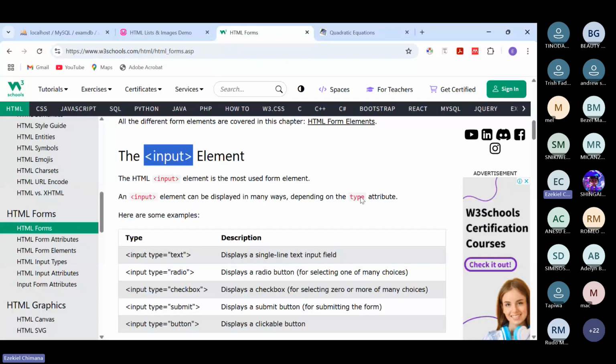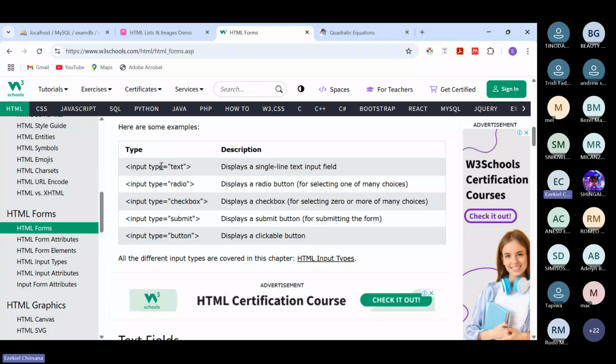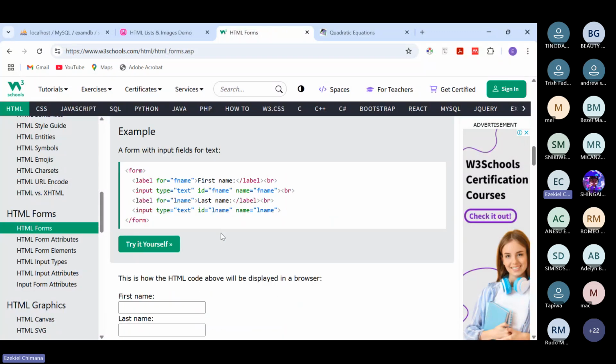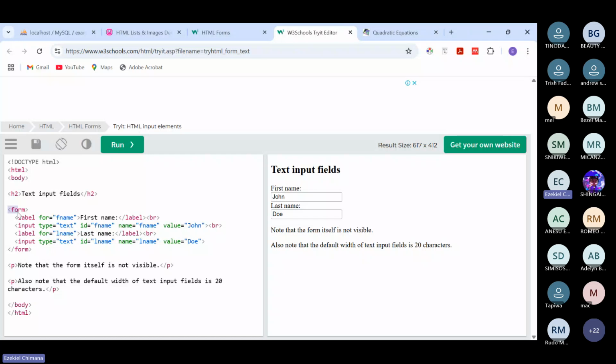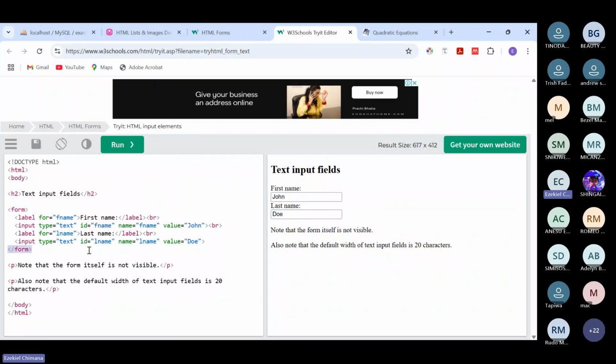So you can have the text, the radio, the checkbox, the submit, the input type button as well. Basically this one was just an example of a form. Let me just try it here. And then you could see this form, and then the inputs, something like that.